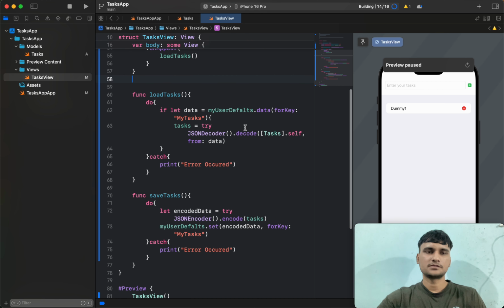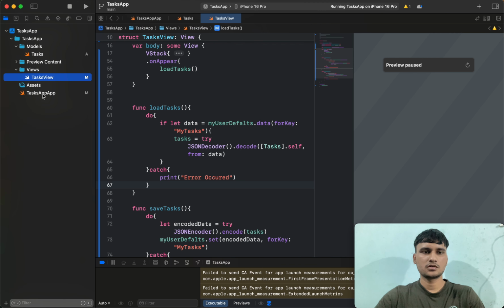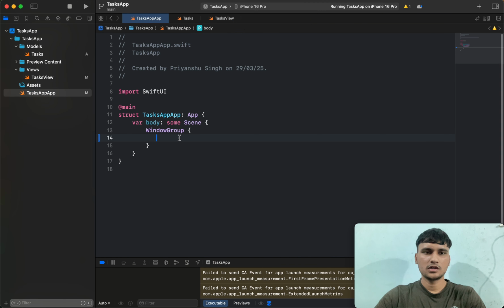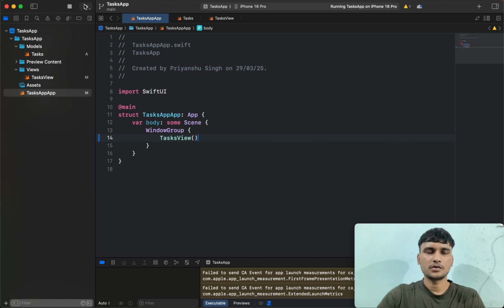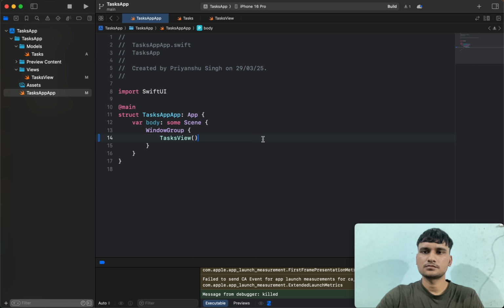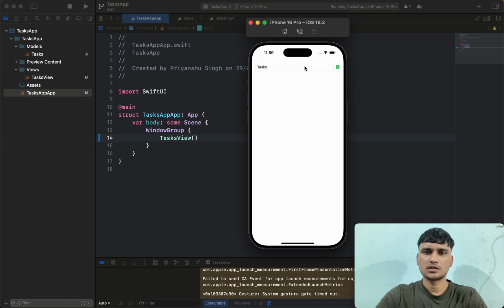is running fine. So this is showing me an empty screen because I have not provided the task view here. Let me provide the task view. Let me rerun the application. Okay, so let me add some dummy tasks. Task 1, task 2, task 3. Okay, I'll kill this application.